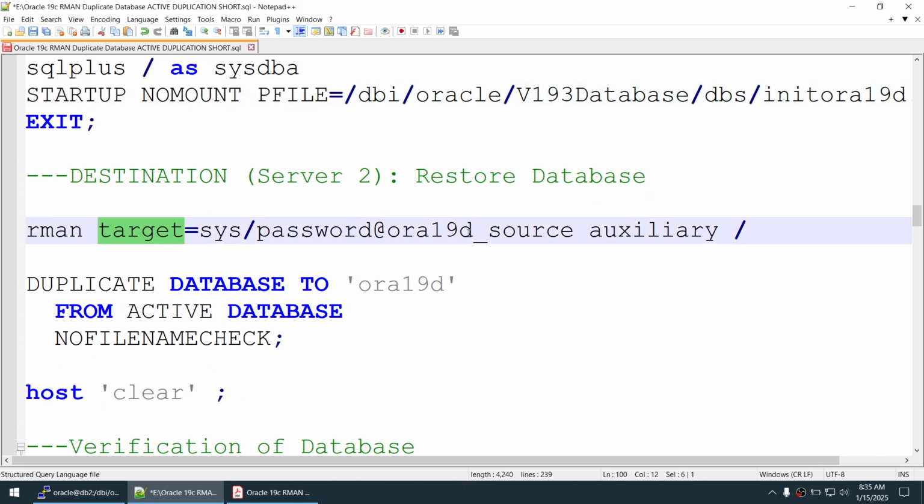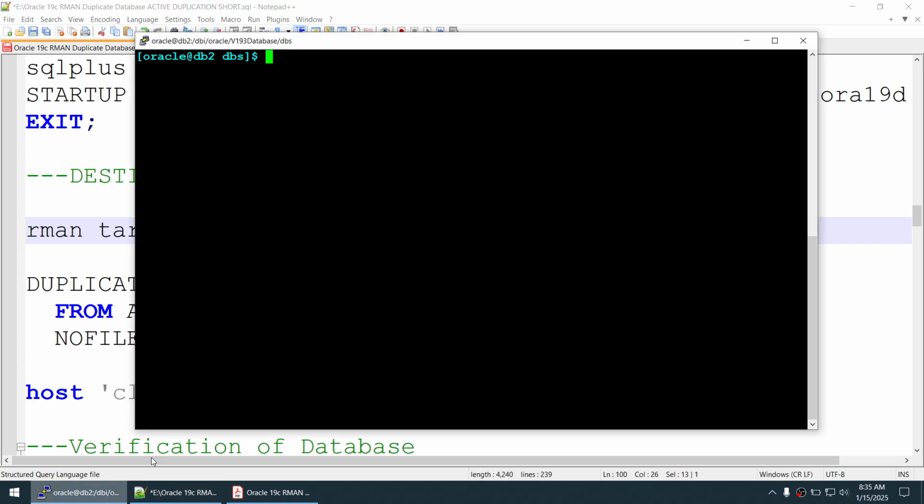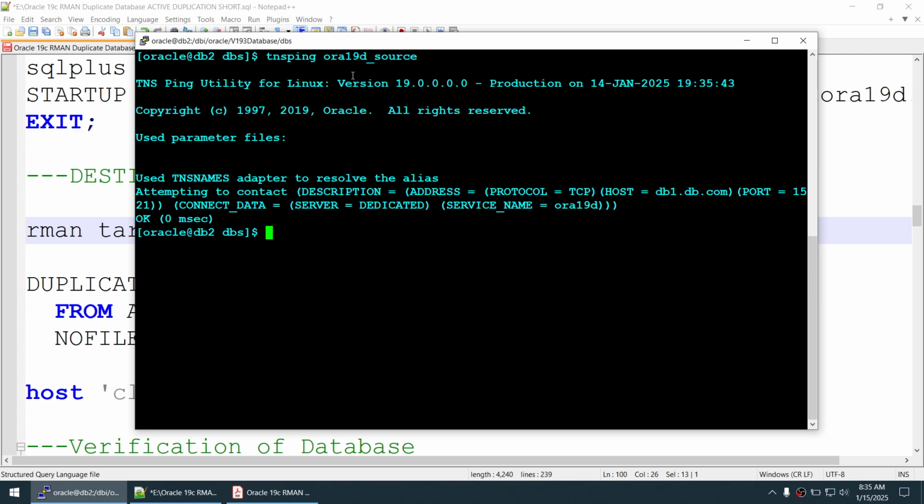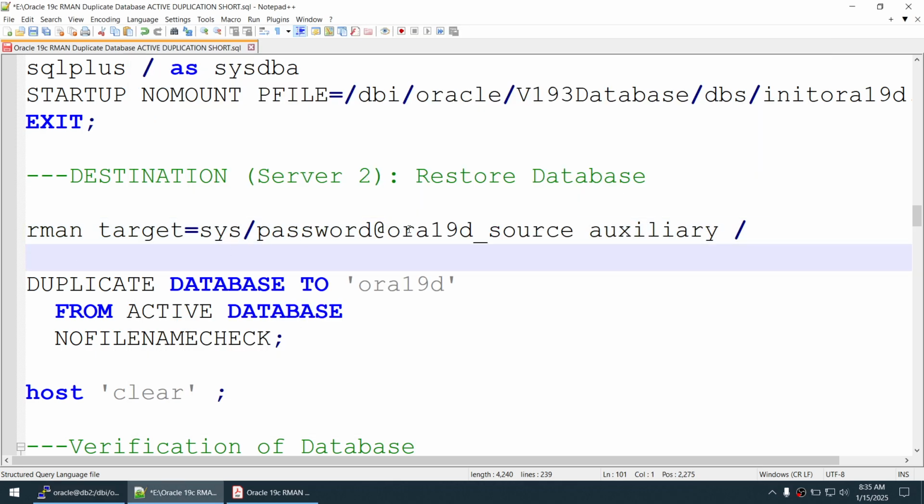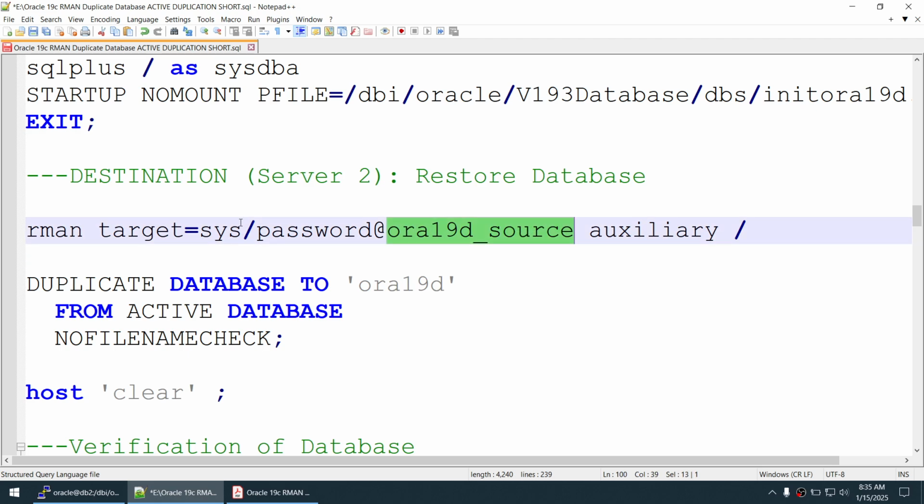So the target is your source, auxiliary is on the host DB2. The target is your source. This is the entry which is pointing in the tnsnames.ora. It is pointing to the source server. Let's verify that entry once again, and you can see from DB2 we are pointing to DB1. So this particular entry is on the destination pointing to the source database. That entry is what we'll be using in the target.